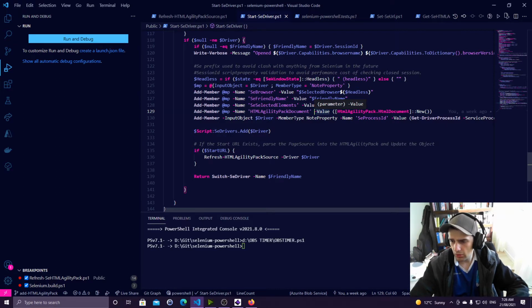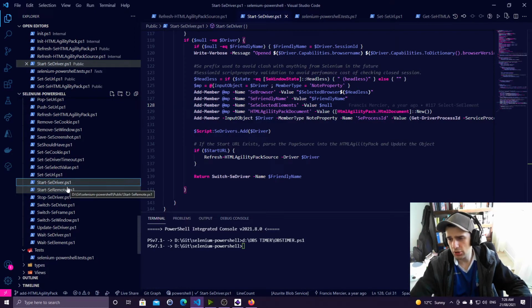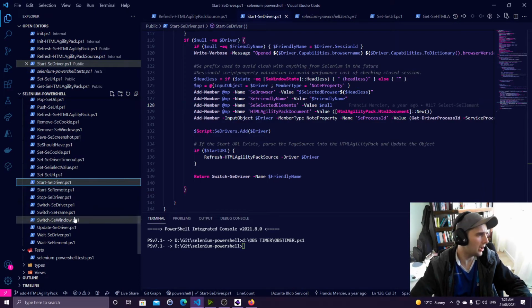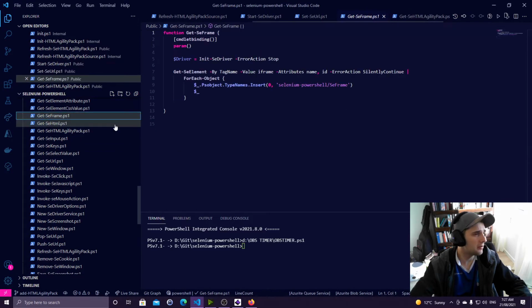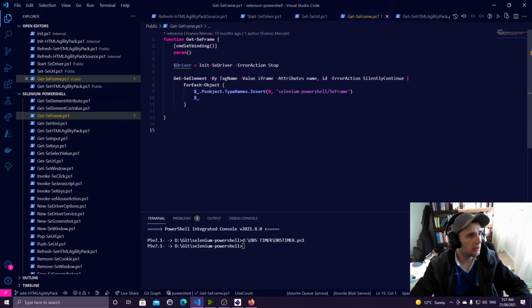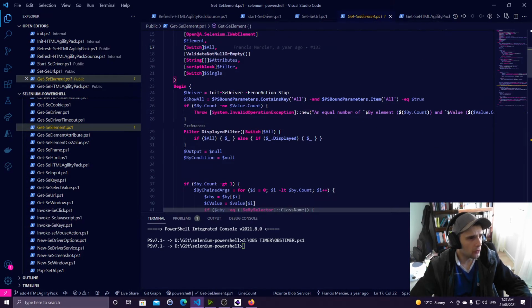Alrighty. So first things first, we've integrated the HTMLAgilityPack into the module. That is pretty much good to go. What we're going to need to do now is, when we get SE element here, we've got SE frame, interesting. Get SE element, tag name, value, frame, attributes. So essentially when we get the SE element here, we need to be able to ensure that we can get that.